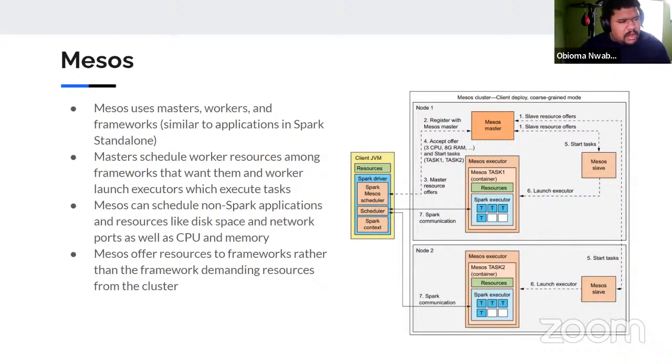The master offers resources to the client JVM, and you accept the offer and start tasks. Okay, and then Mesos starts your task containers. The Spark communication is going on between your Spark driver and the Spark executor as is normal, but those things are sitting inside Mesos task containers that have access to resources based on that sort of offer from the master.